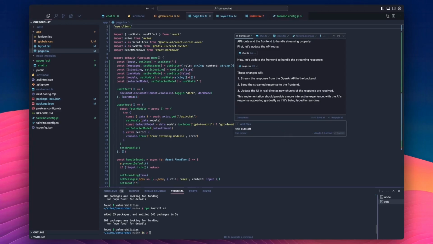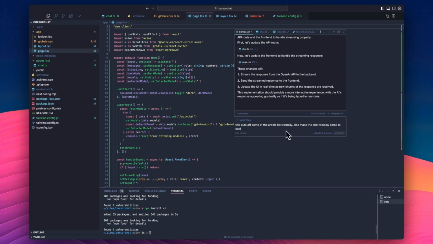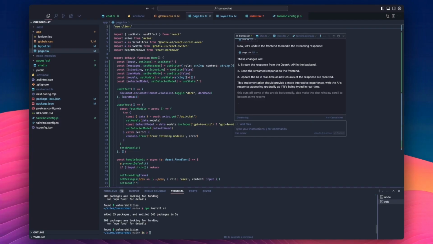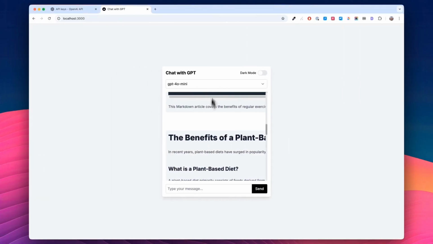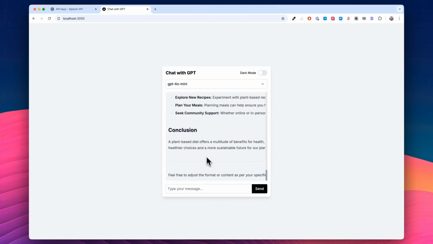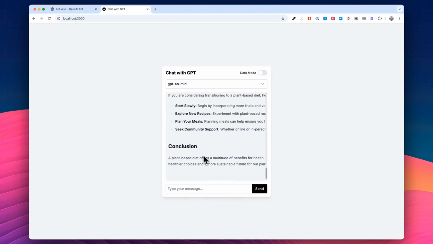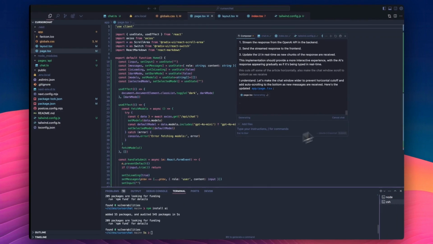This cuts off some of the article horizontally. Also make the chat window scroll to bottom as we receive. Because what I want is when it's scrolling to stay at the bottom here, then I can scroll back up. So I'm always at the bottom of the conversation. That makes sense.